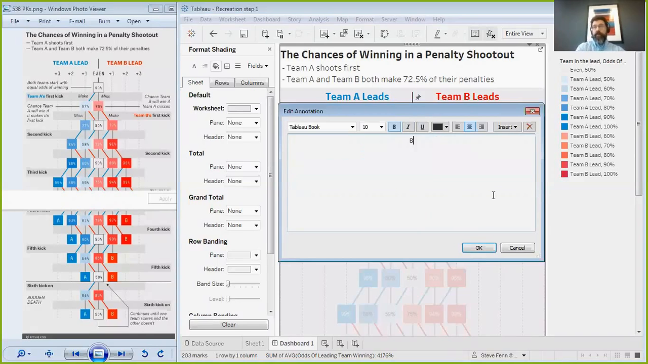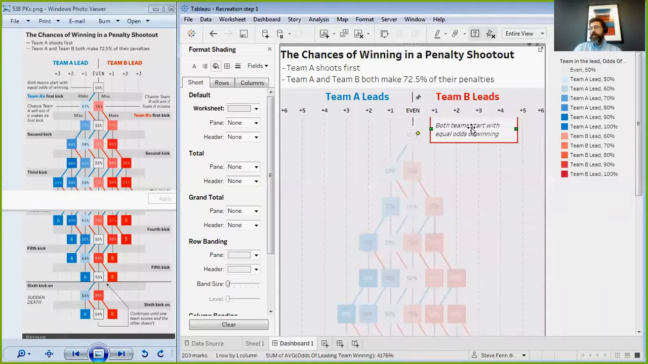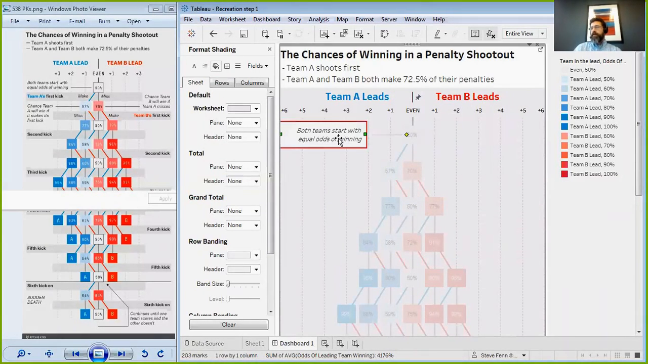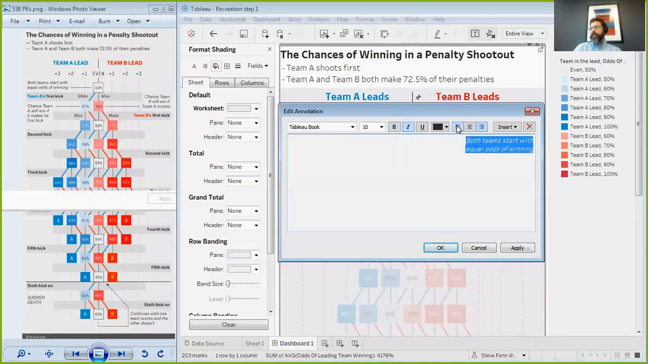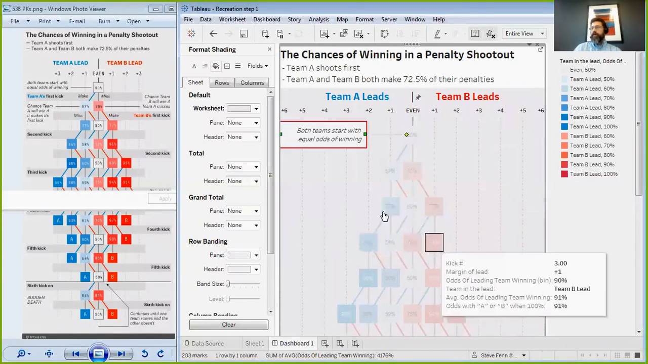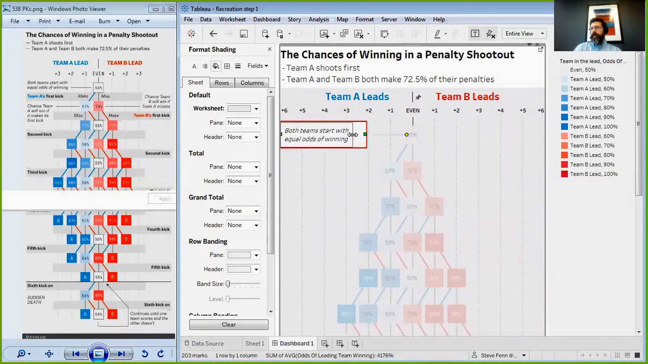So I type in the note that's in the top right of the view right here. Both teams start with equal odds of winning. I'll make that italicized. I'll drag it where it needs to be, trying to make it a horizontal line. Oh, I also wanted to left justify that, so I double click and make that edit. And I drag it over.